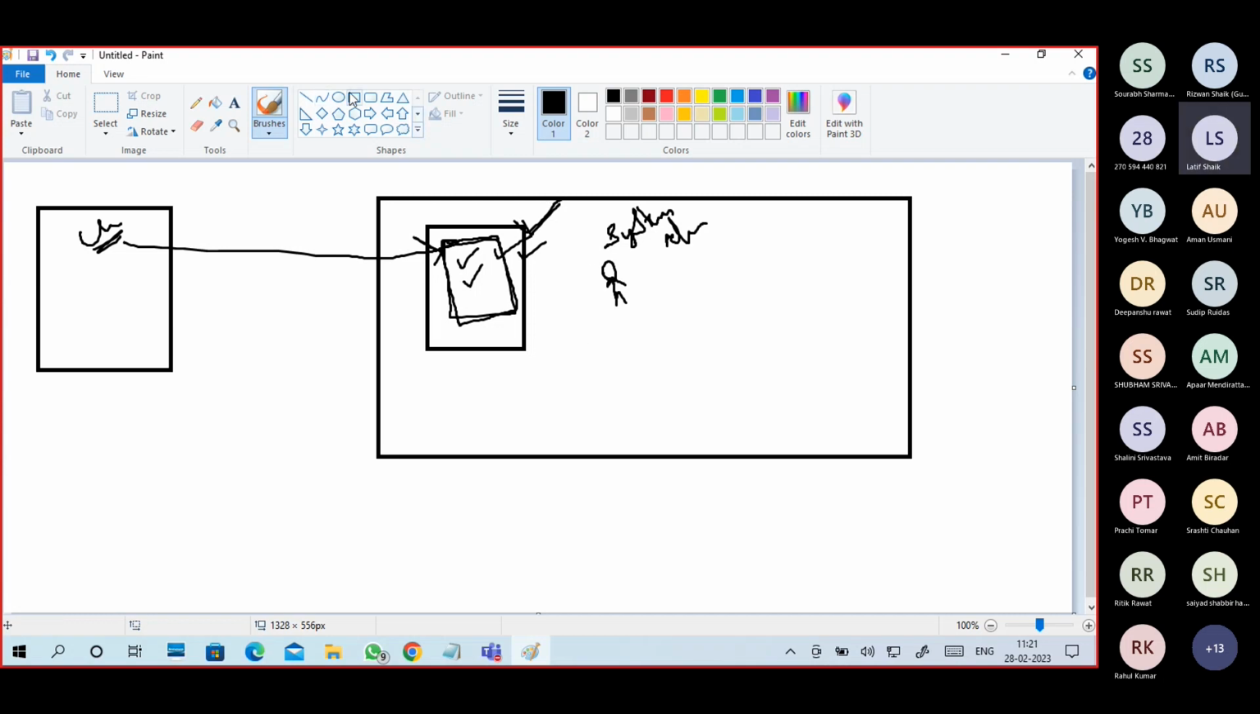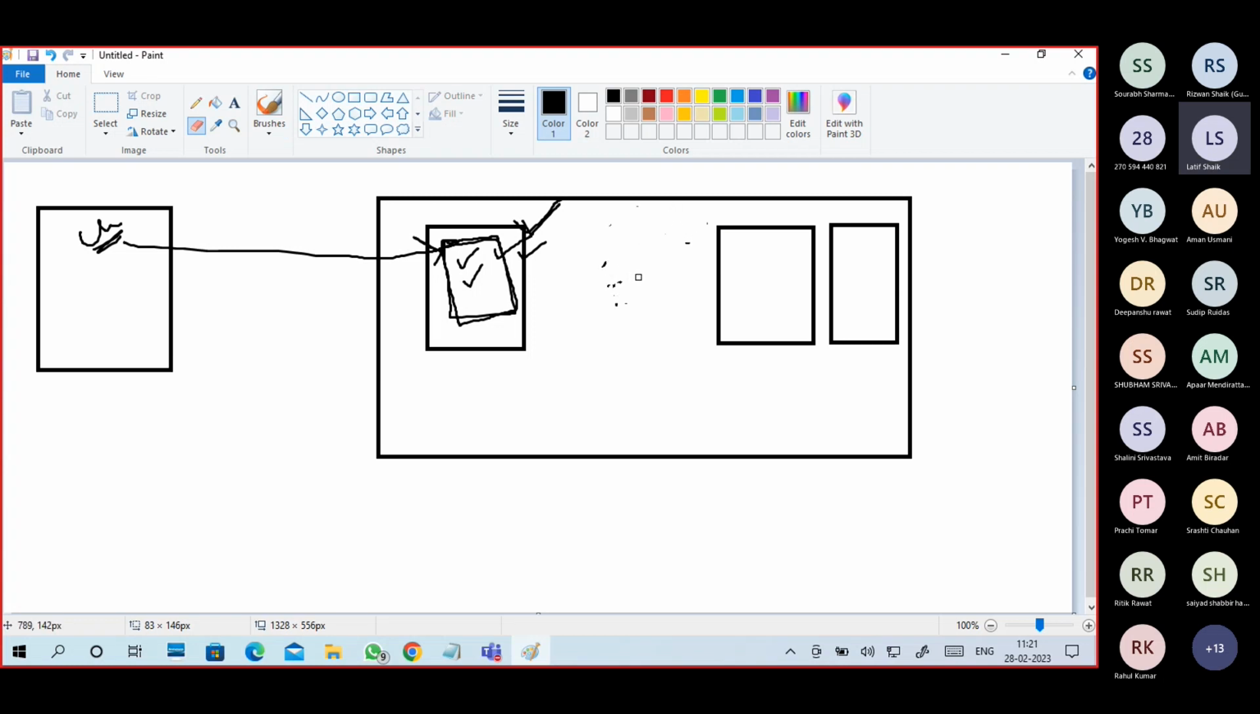Okay. Now, I have a lot of servers like this. I have unnecessarily written here. No problem. Remove this. We have servers there.